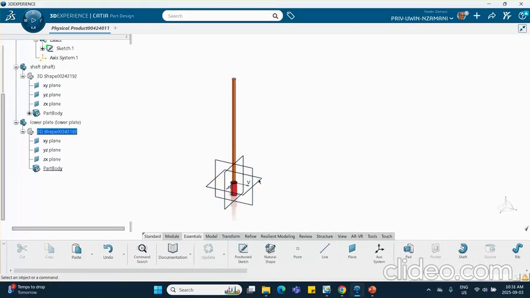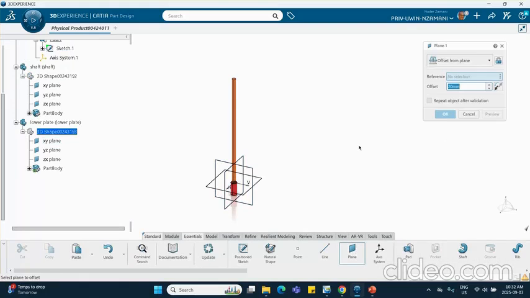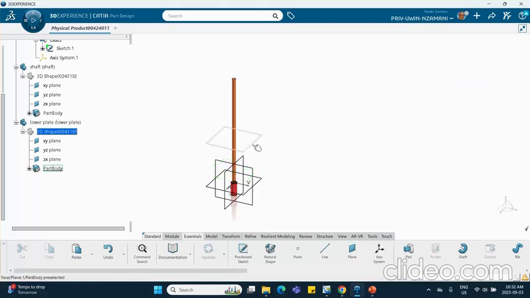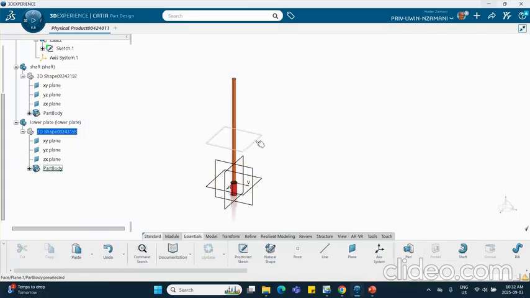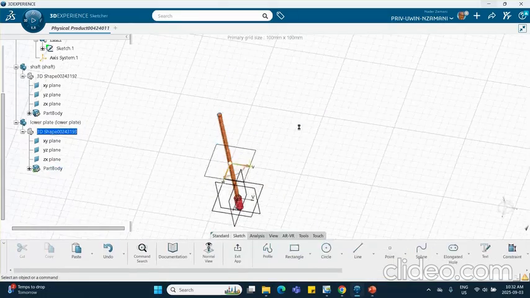Why don't I create a plane which is 75 millimeter above the XY plane? So let me do that. Plane offset from this by 75 millimeter. Good. Now in this, I will actually make that shape. Okay, so let's go ahead and do that. On that plane, I will sketch.